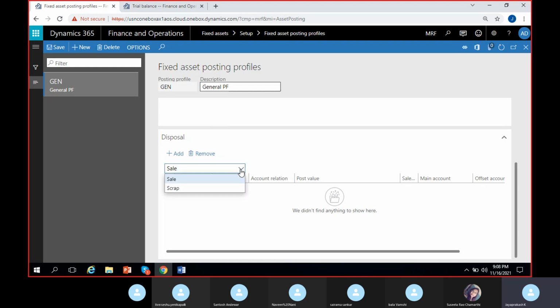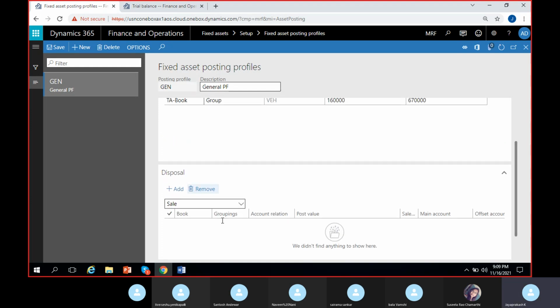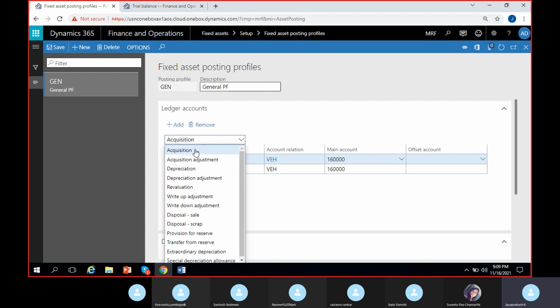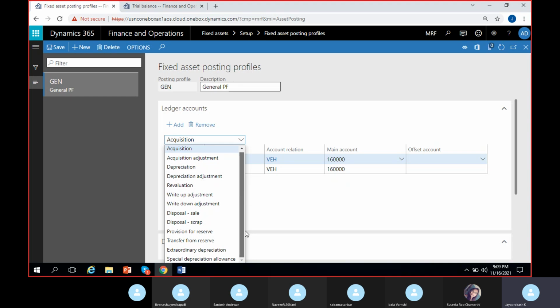disposals. When you are making any sale or scrap of a fixed asset, there will be some entries that will get reversed. That we can configure here, and we will discuss it at the end, when we arrive at the point of sale of a fixed asset. So we are only discussing the part of the posting profile where you can give asset accounts for different transaction types, or the major transactions that you do, like acquisition, acquisition adjustment, depreciation adjustment, revaluation, write up and write down. We have given them. Other than that, we also have disposal, sale, scrap. Eventually we'll configure them at the time of sale and scrap.